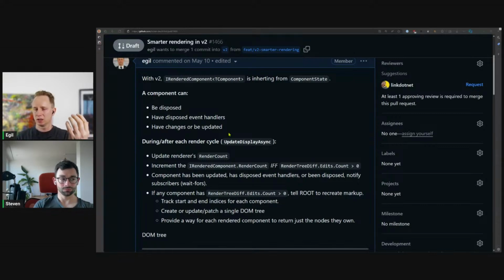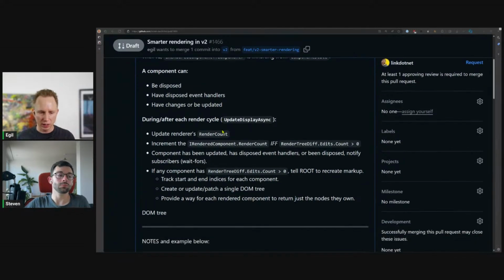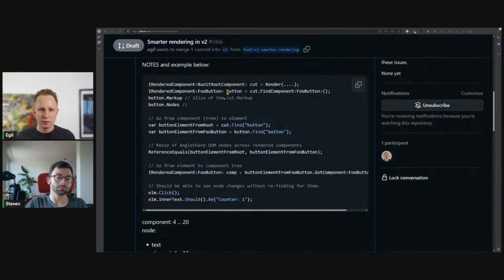Instead of, on every render, taking all the DOM nodes and all the markup and throwing it away, and then creating the markup again and passing that into AngleSharp, which spits out a full DOM tree for us. While that works, it's unnecessary work. And for example, if you're in your C# code, and I think we have an example down here, if you go and find a button, this is the first thing.